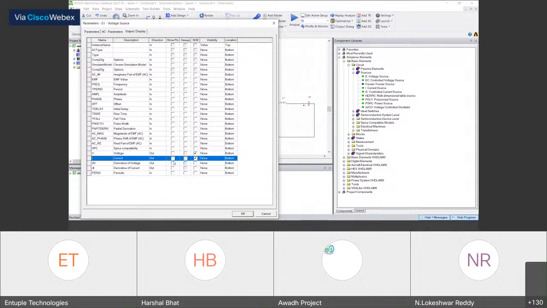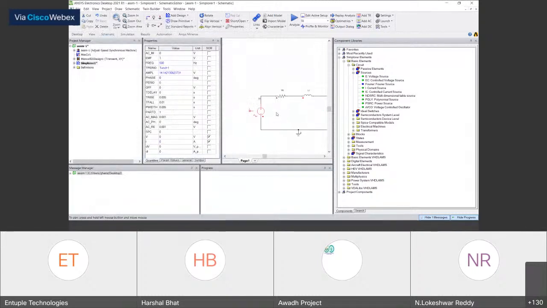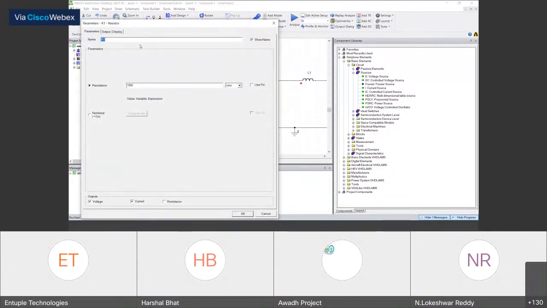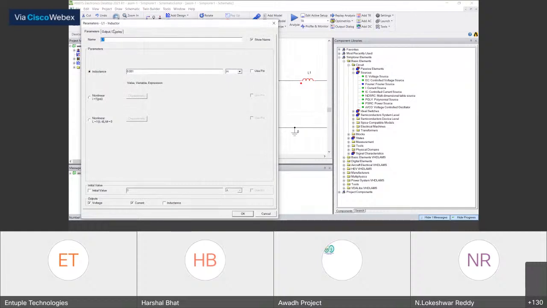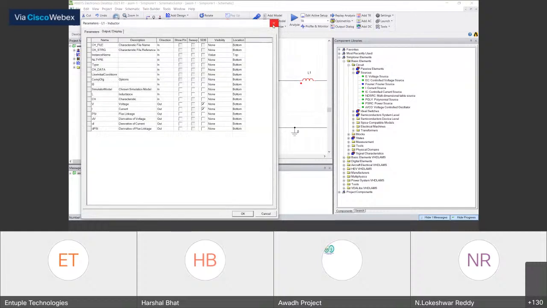For example, for the current through the source, if I show pin for it, you can see there is a pin for this block that shows the current value. If I want to use this current anywhere else in the circuit, I can just connect it. You can have such pins for each block. Similarly, for resistance there is a display tab, and for inductance there is a display tab. So you can set it up.